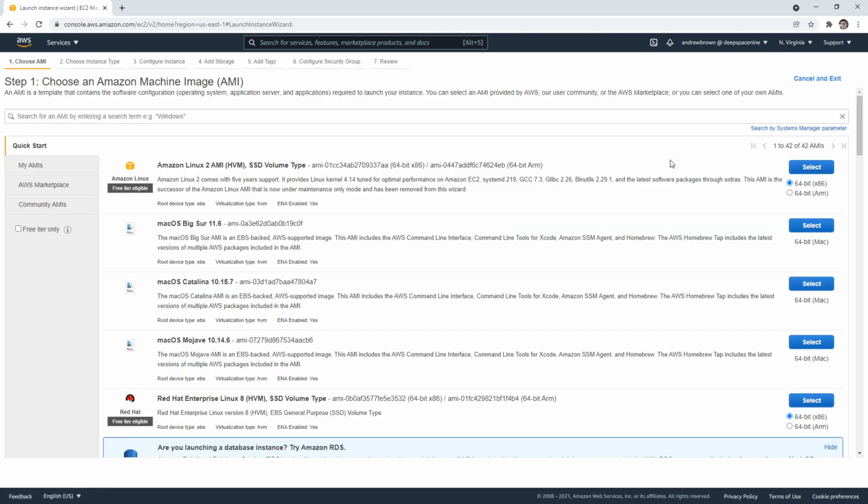So if we go here and launch our instance, the first thing we're going to be presented with is to choose our AMI, or Amazon Machine Image. And so that is a template that contains the software configuration, so the operating system, applications, and other binaries that would be installed on that OS by default. All right, and so we have a variety that we can choose from in the quick starts.